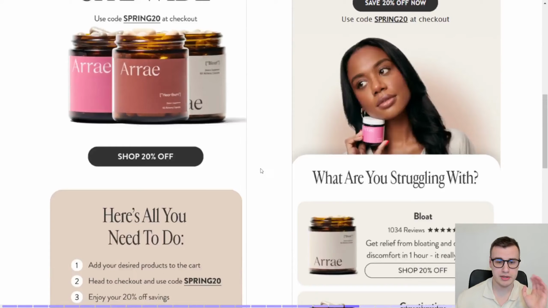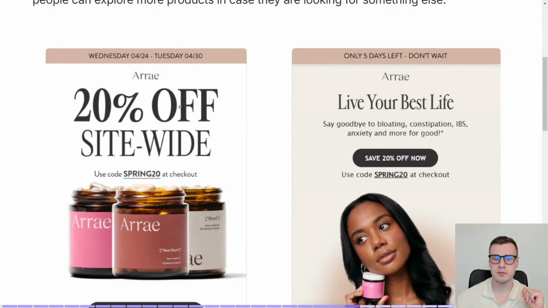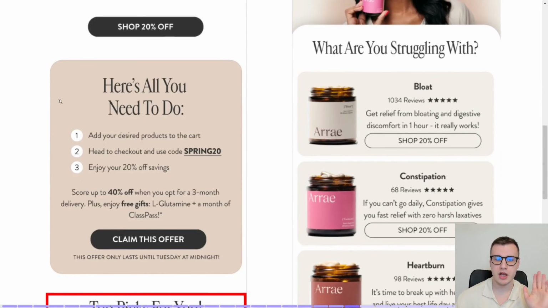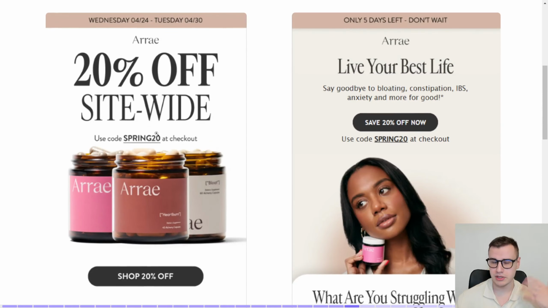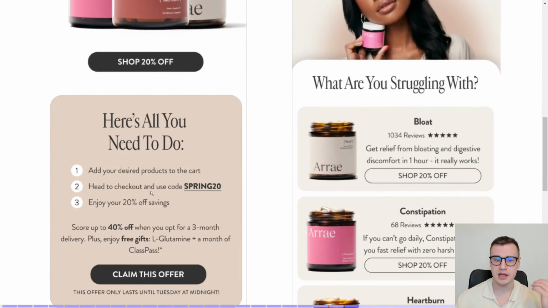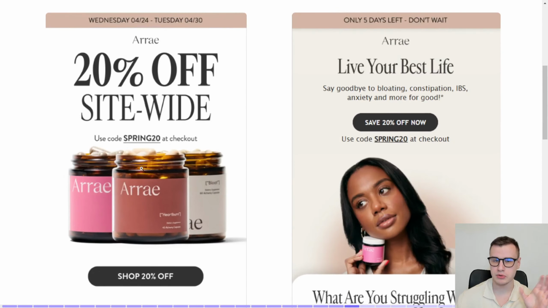So here we have a great example from this supplement brand, I believe. So it says 20% off site-wide, use this code, and it's a really great hero image, great what's called bridge section. So why is it great? Because it quickly tells you how to, it expands on the idea. So the CTA is 20% off site-wide sale, and it just quickly gives you more information if you don't understand what to do from this one.